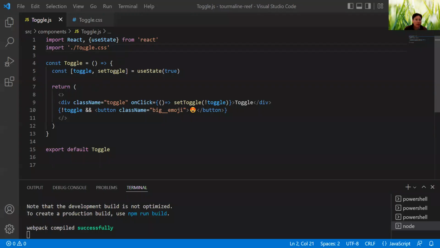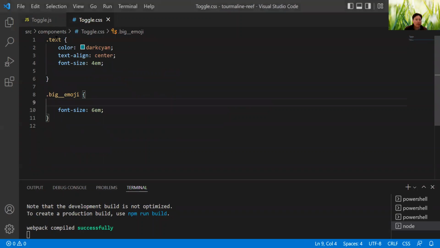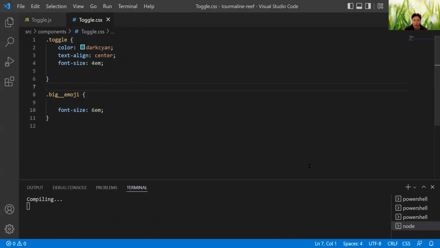So let's go back here. And then everything should be working. Class name toggle. Oh, that's the problem right there. So let's change this to toggle. Now if we go here, oh, perfect. There you go. So there's your toggle effect.